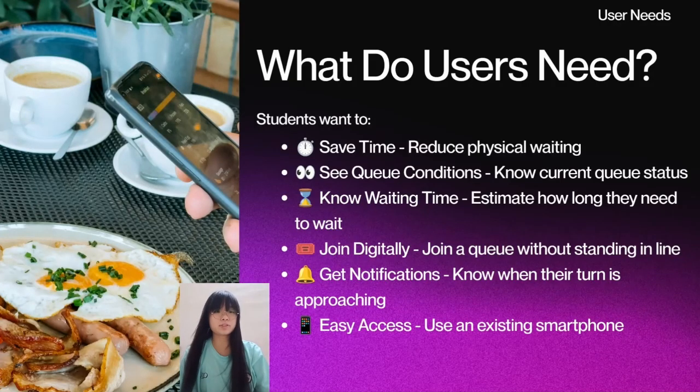Another important need is real-time notification, so they know when their turn is approaching. Finally, the system needs to be simple and accessible through a device students already use every day, their smartphone. From these needs, we gained one important insight. Students don't just want a shorter queue, they want more control over their waiting time.